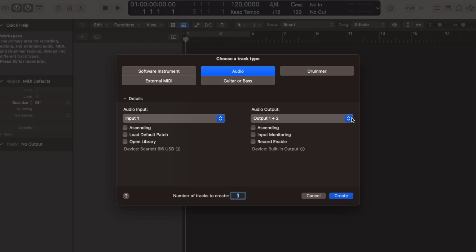We have the software instrument. This is the default option for instruments that are in Logic Pro X, and this includes synths, pianos, things like that. The next is the audio, and this is basically when you record something externally. It could be your voice recording with a microphone, or it could be when you send in some audio into Logic Pro, which is then converted into digital information.